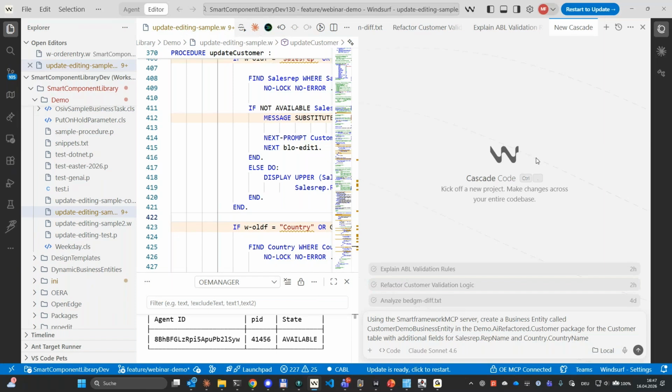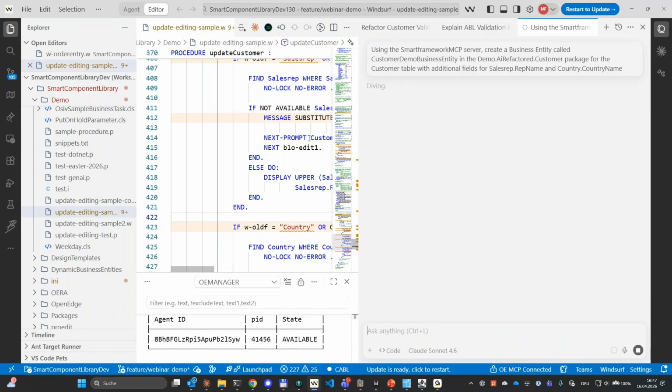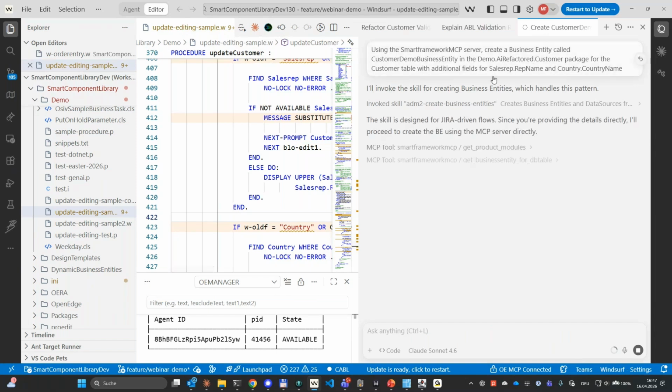I could provide a list of business entities in a prompt, in a text file, in a Jira ticket. I could tell the coding agent to do a database query that returns all the tables and run it from there. So the flexibility of plugging that into a complete process is actually extremely high. So I wanted to create a business entity with that name in that package for the customer table, and additionally add the rep name and the country name fields as description fields there.